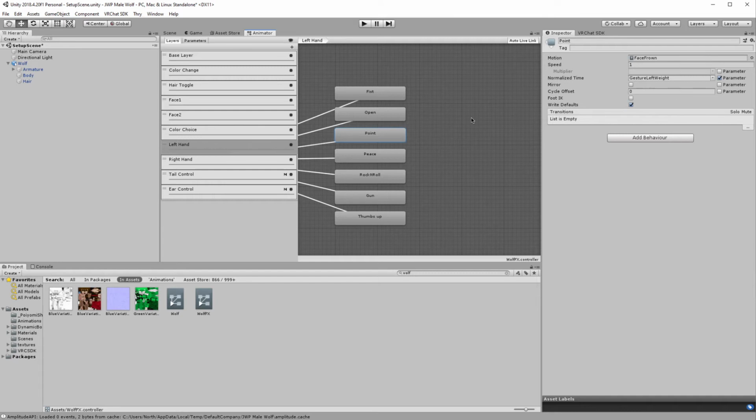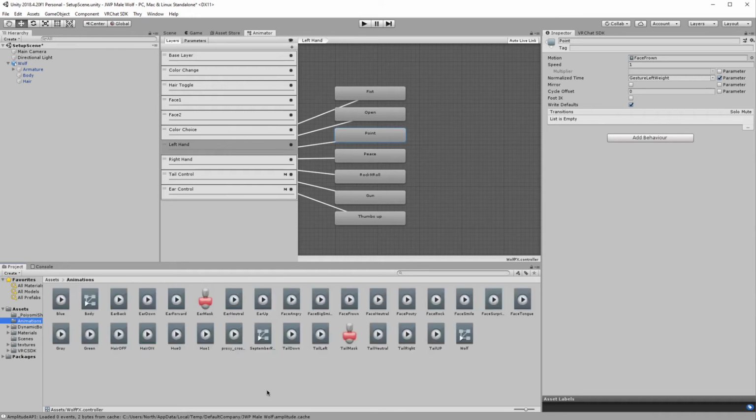So let's say we want to change that so that when you point, it's a different expression. We're going to click on animations, and this is where all these expressions are. They're all under face. So there's face angry, face frown, face pouty. You can go into VRChat and see what each one of these is by checking here and seeing, okay, point is face frown. Then you can point in VRChat and make a list of what they all are, so you have an idea of what expressions you're looking at.